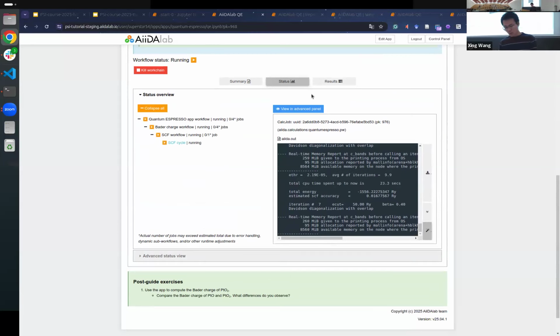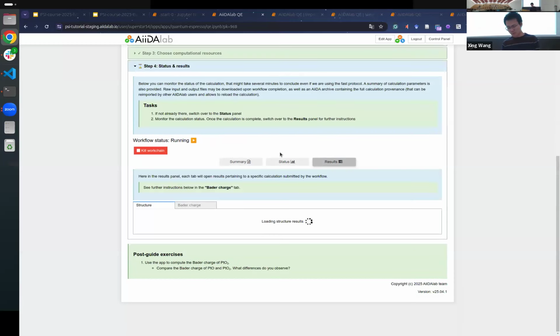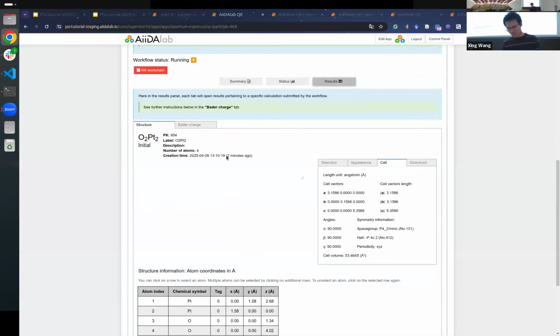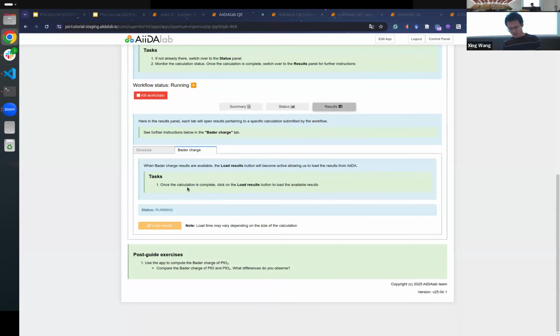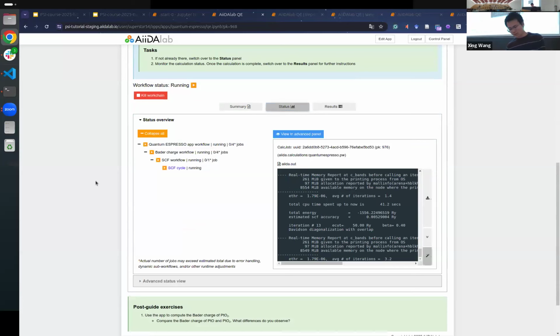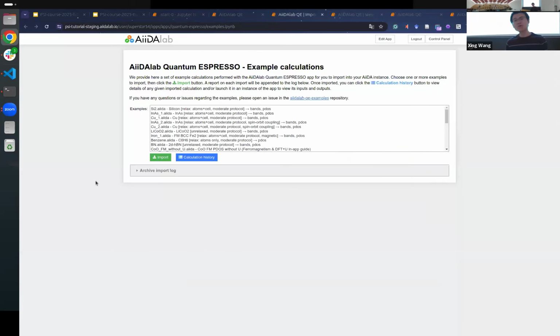Okay, so once it's finished, you can go to the result panel, and you will see it tell you the state: the job is running. When it's finished, you can click this load result button to check the result. As I said, this calculation takes around 5 minutes, so we just go to the example.